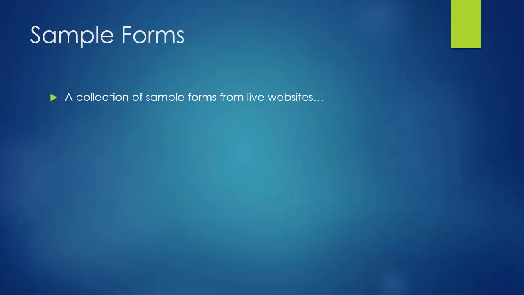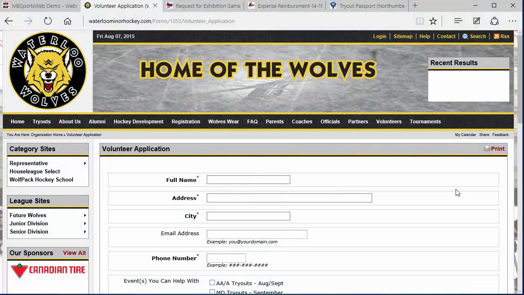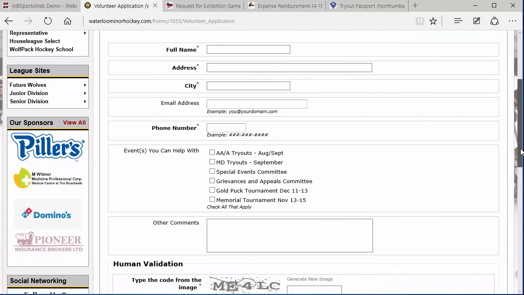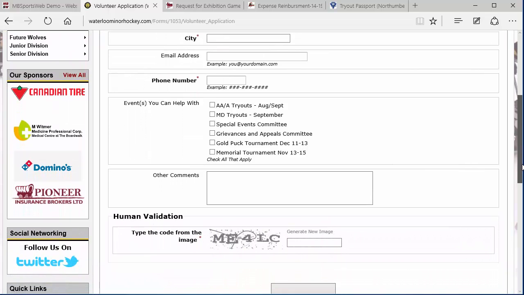So let's take a look at some sample forms that are out on live websites. Our first example is on the Waterloo Minor Hockey site, and we're looking at what they have placed on their website as a volunteer application form. So very simply, they're just asking for people to submit their name and their contact information. Then also they ask what people specifically can help out with.